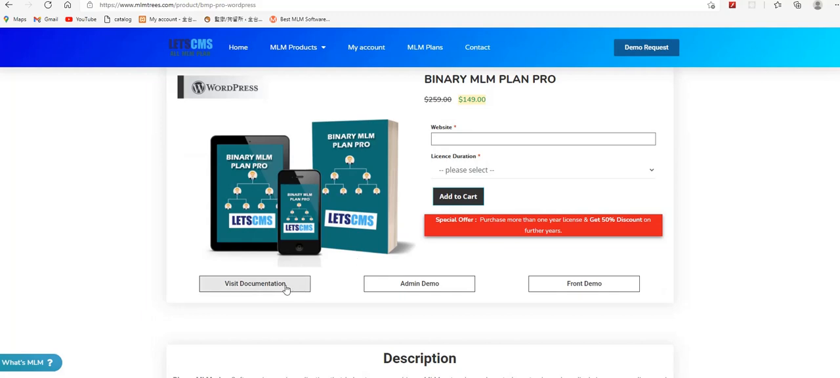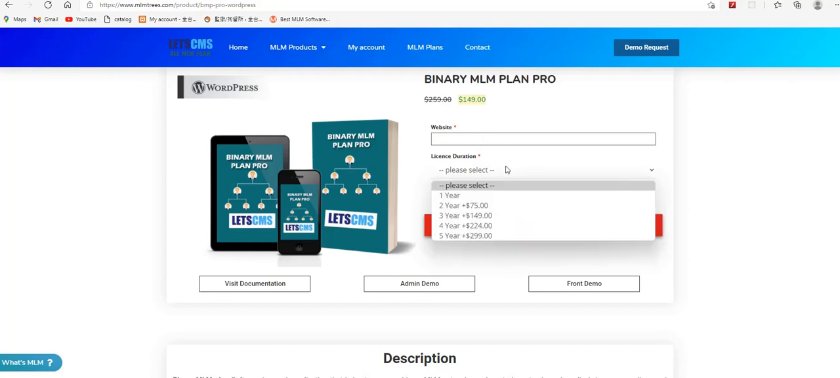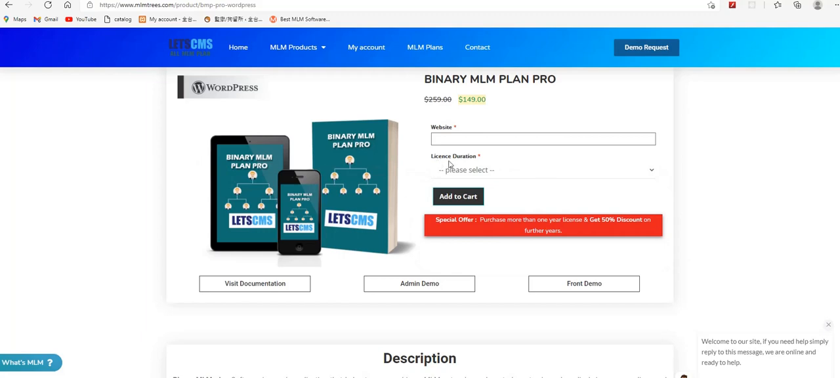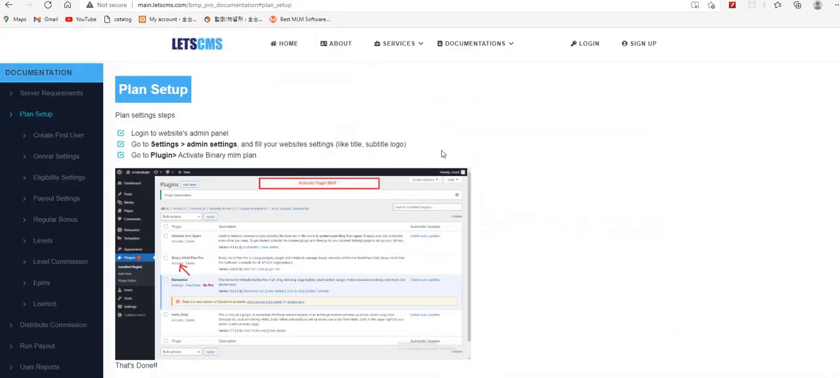Here is the documentation of the plan, and here is the admin demo URL. This is the front end demo URL for the plan. If you need to purchase, then you can put your website here, and the license is based on the year. So this is the product that you can purchase. But right now I am going to show you and update you regarding our plan.